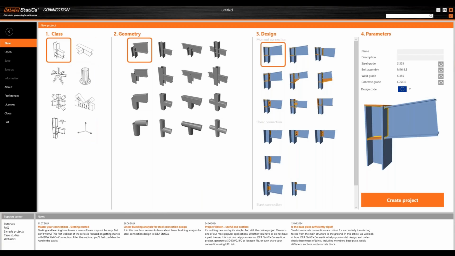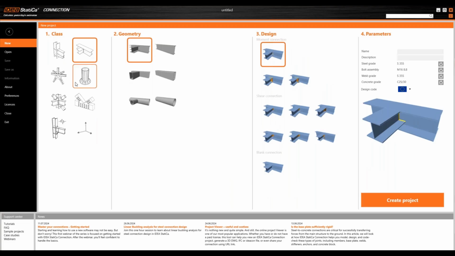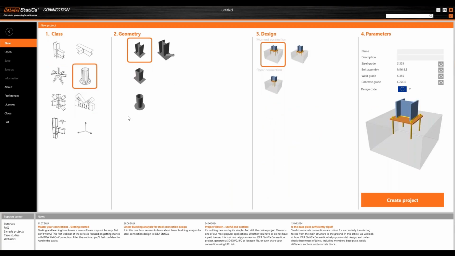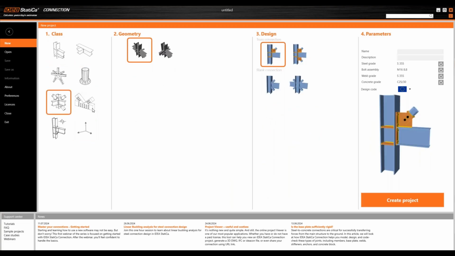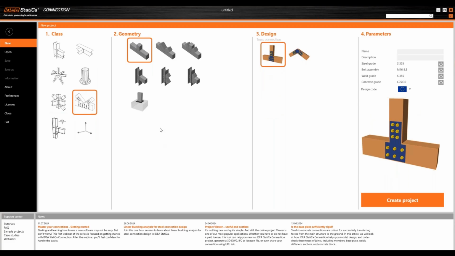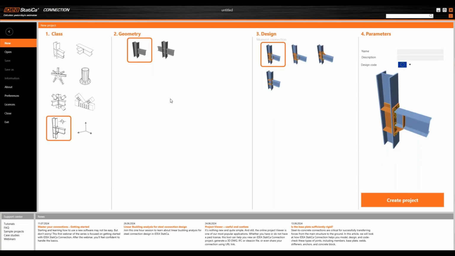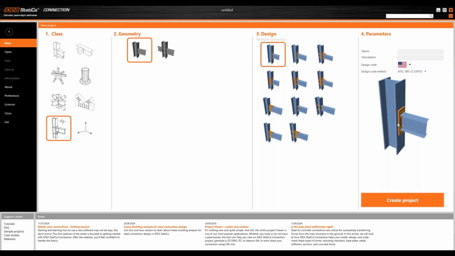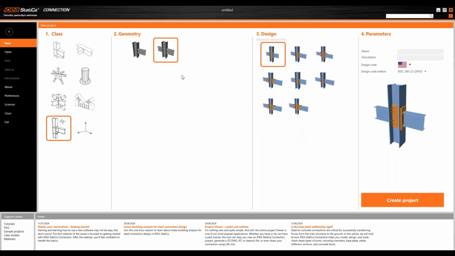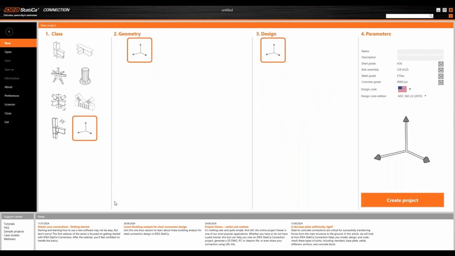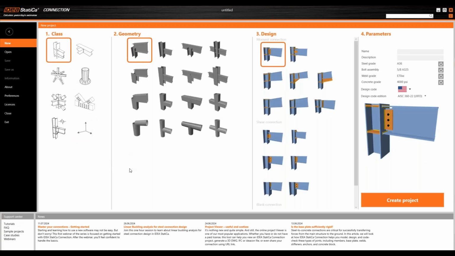So we have plenty of beam to column connections, beam to beam connections, truss connections, base plate connections, some complex connections, also steel to timber connections, and also a set of seismic connections. And if you select the American code, then we have a set of pre-qualified connections. And of course, the second option of starting a new project is to really start from scratch and model everything manually. But let's say I want to use one of the templates.